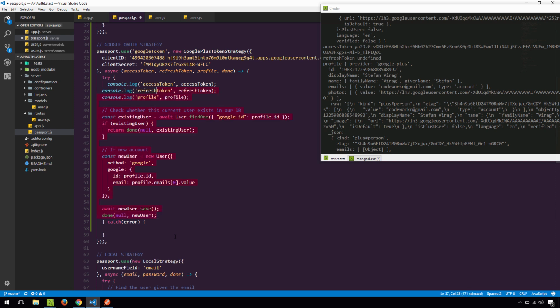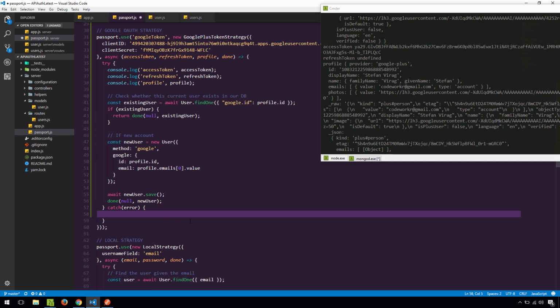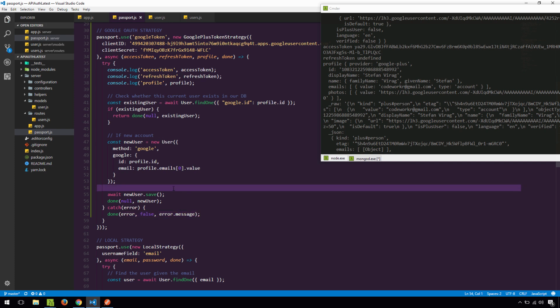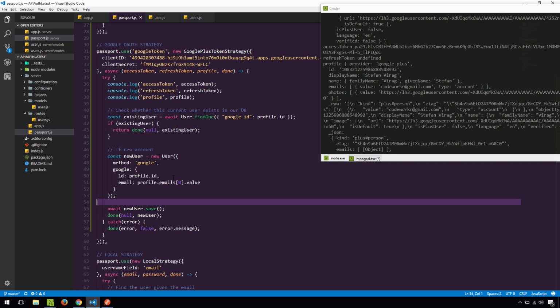Okay, I'll indent this. If there were any errors, we want to simply call done, and we want to pass those errors in. We want to send false for the user object, and for the actual message we can extract the message from those errors like this. So now this should work perfectly, and we'll test this pretty soon.